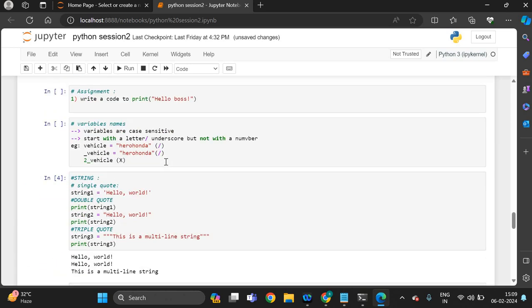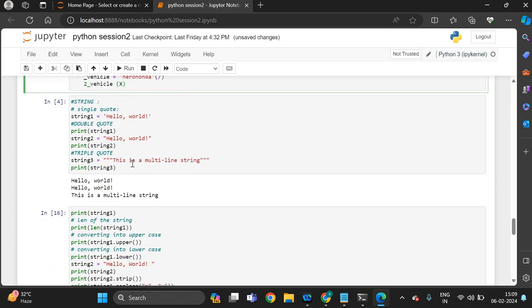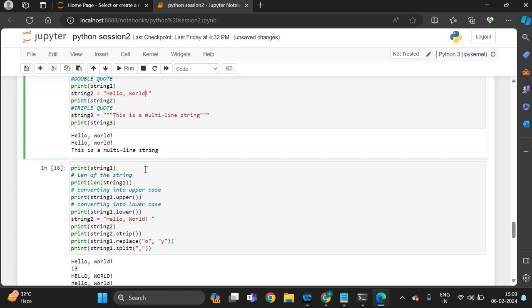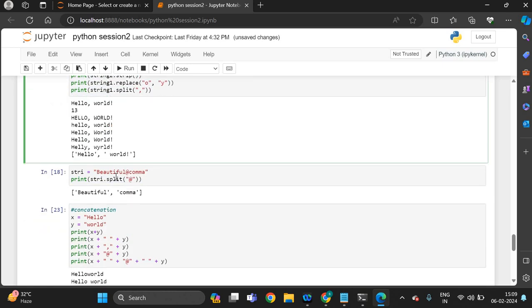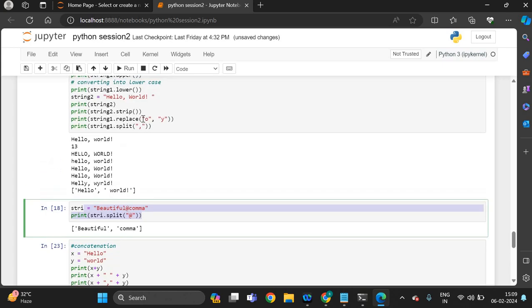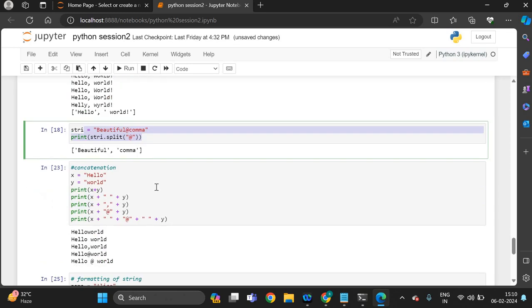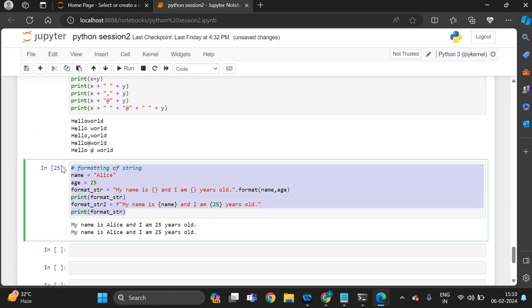So up to now, we have seen what variables and names are, what the characteristics of variables are, what types of variables we can use to assign a value, what the string quotes are, how many types of string quotes we can use and where, and some of the inbuilt string methods, like replace, split, strip, finding the length of the string, converting into lower and uppercase, and how we can concatenate with variables, by space, at the rate, like that. And we have seen how we can format a string.